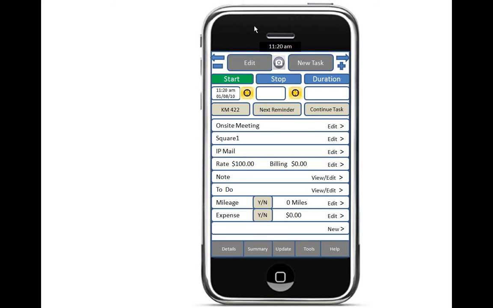Well, let's go back to that screen and take a look at some of the detail. I have a start button, a stop button, a duration. I have my ID. But I picked on-site meeting, and look at the information it picked up. It said, well, the client is Square One, the project is IP Mail, the rate is $100.